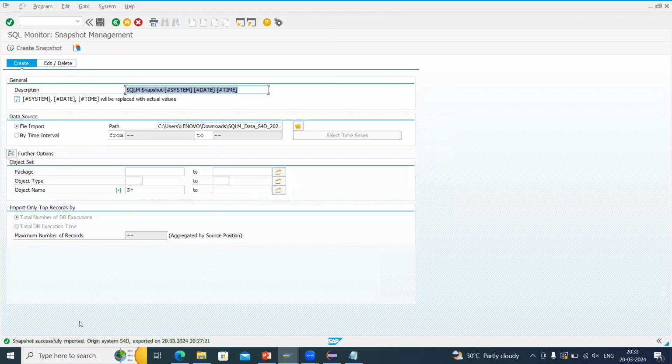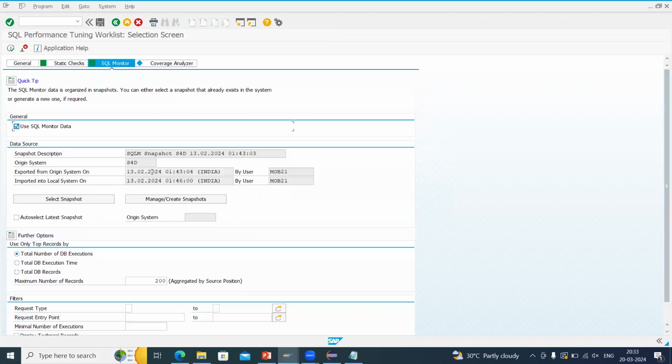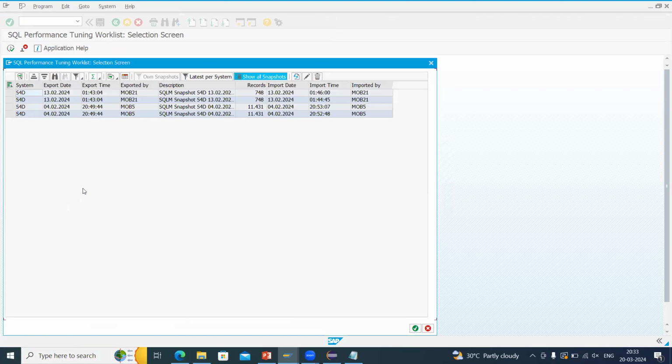It will upload this file to here. You can see snapshot imported successfully. What we will do is again we will go back to our SQLM monitor tools. Click on select snapshot. I think is it coming here? No. One second. Let me come here again.